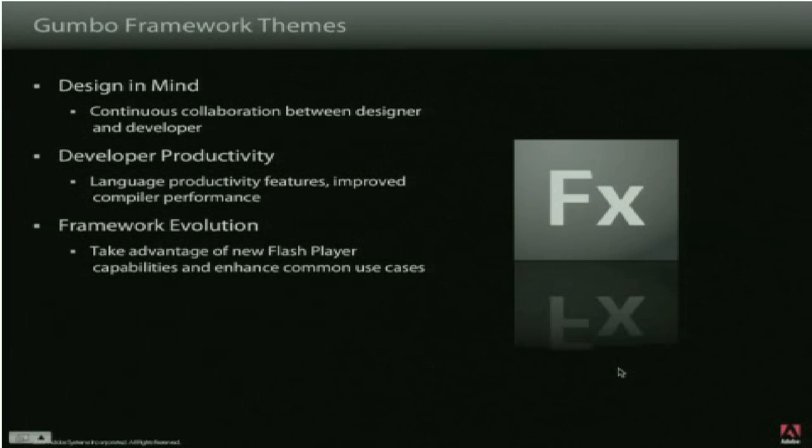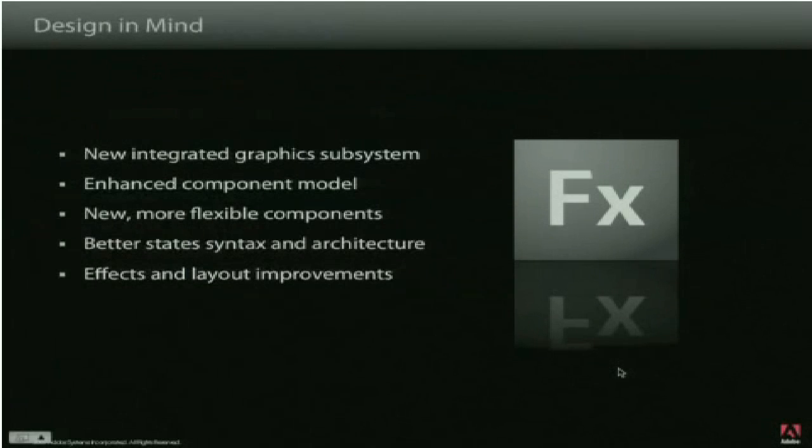We're also doing a lot to really take the framework forward, to take advantage of the new Flash Player features, to take common requests from developers and move that forward. What I'm going to be focusing on exclusively today is really the design in mind theme of Gumbo. And there are lots of areas that we're investing in. We've got a new graphic subsystem.